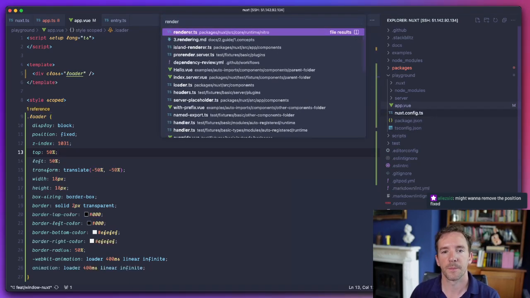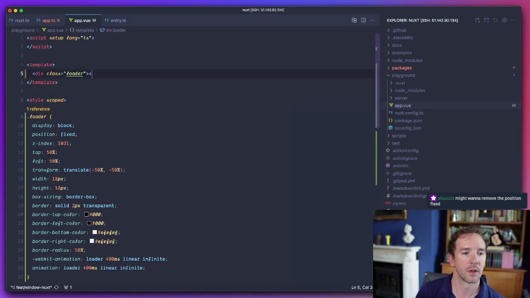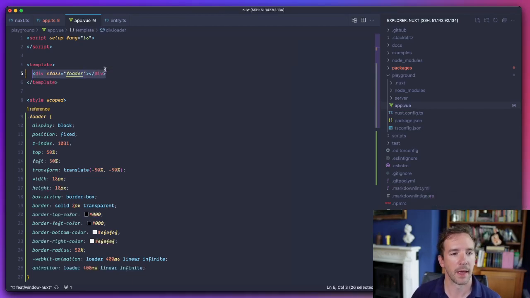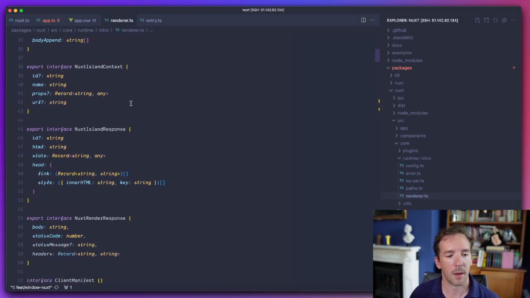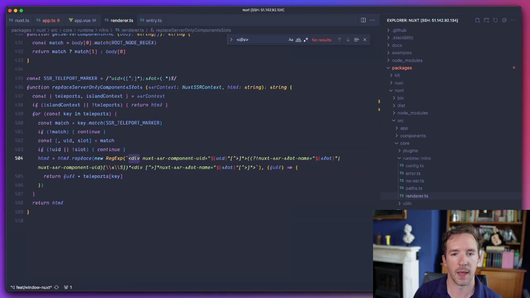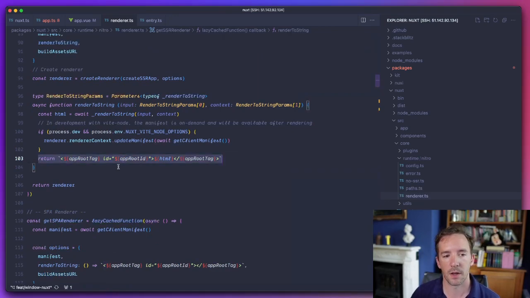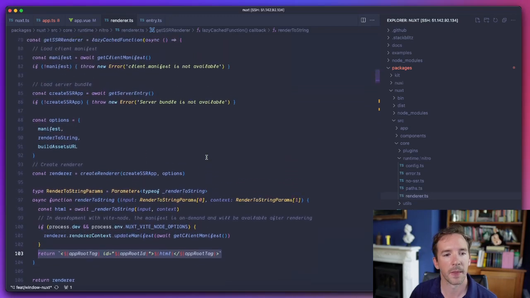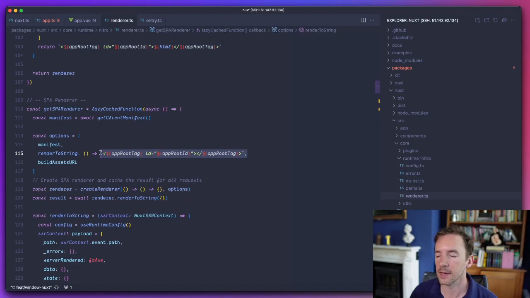But if I were to copy this and open the Nitro renderer, we render an empty, oh, it's not called that, it's called this. This is our server rendered tag. So we render some HTML in a root tag. And we also have an SPA renderer, which is this, which has nothing inside it.